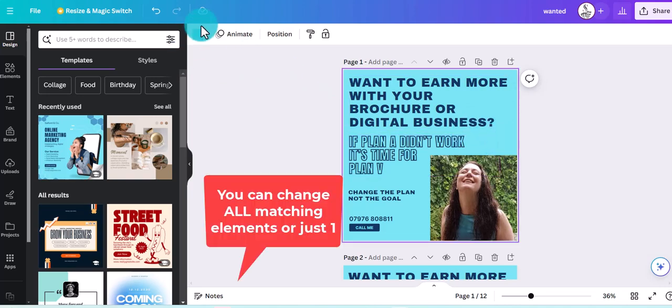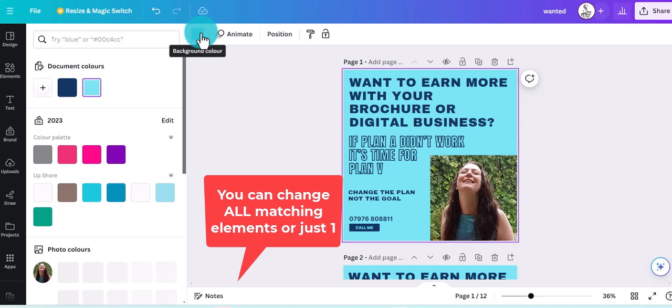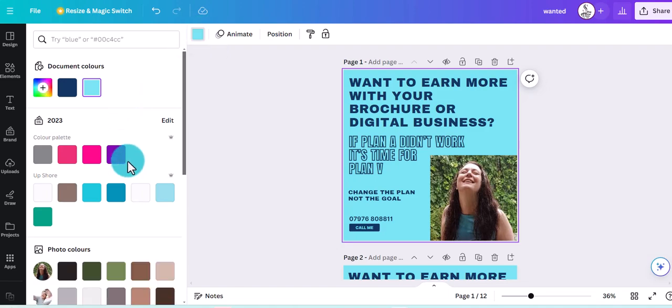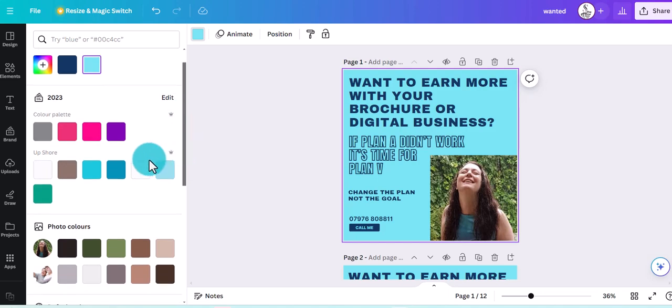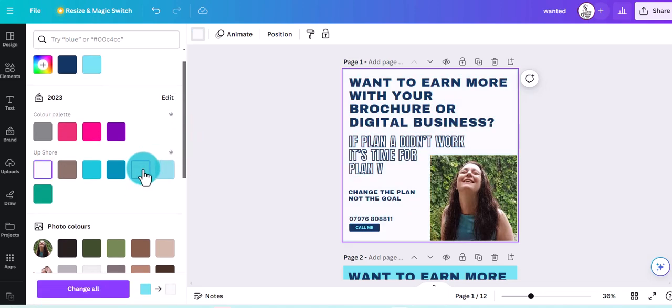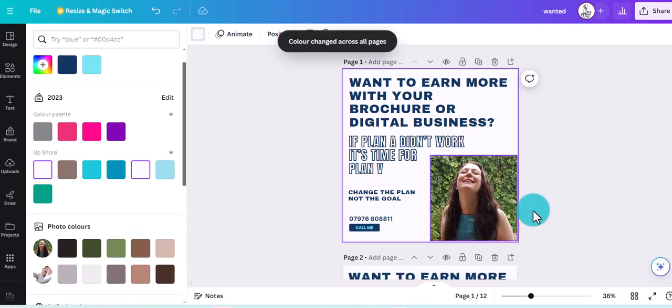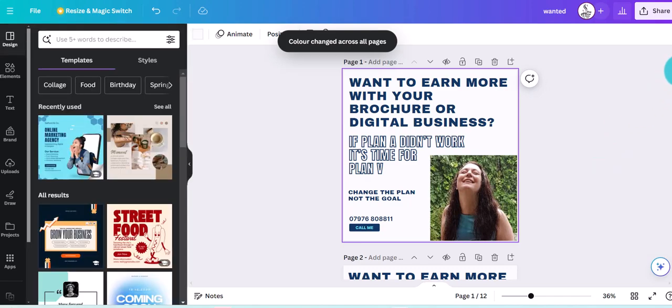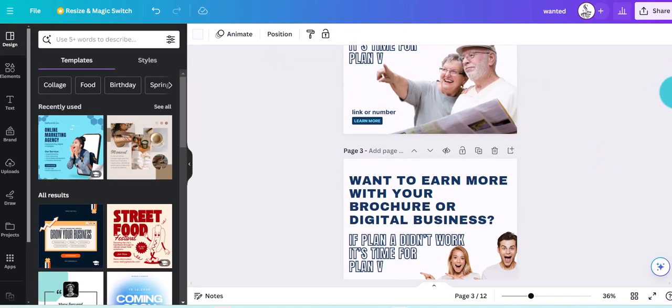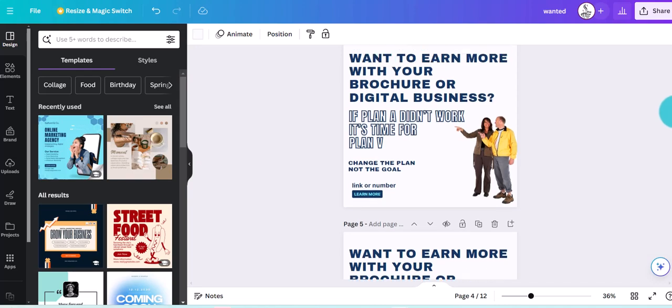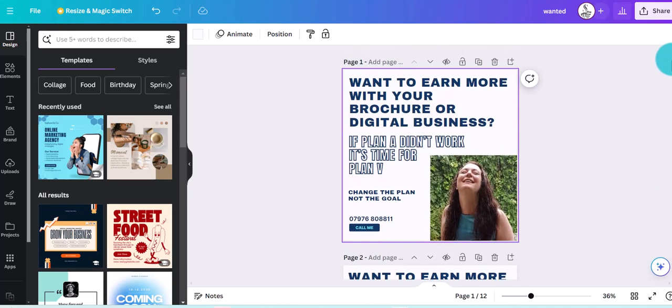And now you can see this is where my colour is. So for example, if I wanted to change that to, what colour should we go with? Oh, that's a little bit bright and my colours are blue. If I wanted to go white, for example, can you see at the bottom it now says change all? I've now changed every single one of those to the same white background. So if that's what I wanted to do, happy days.